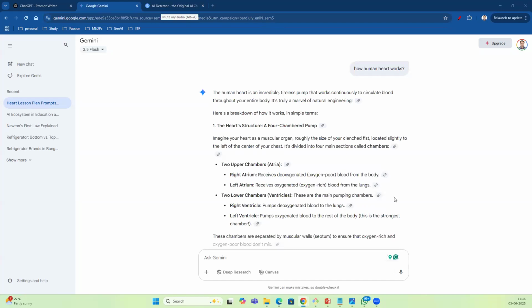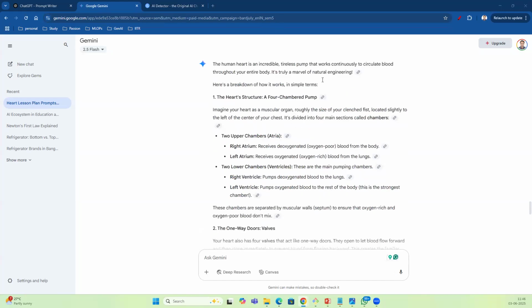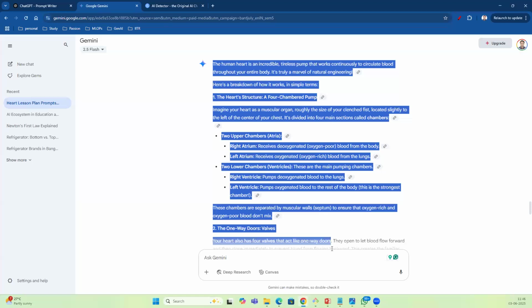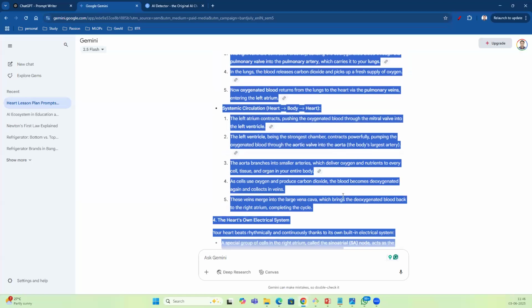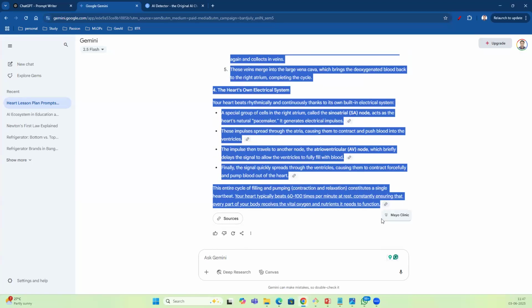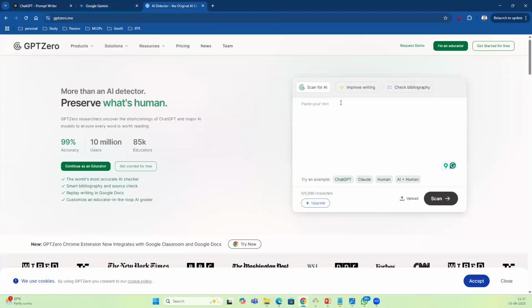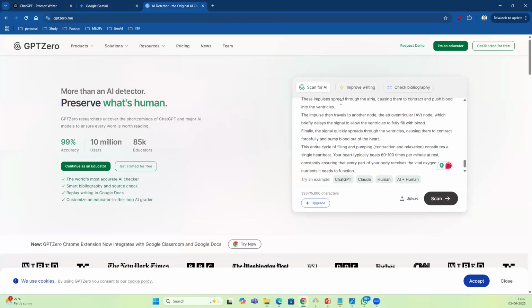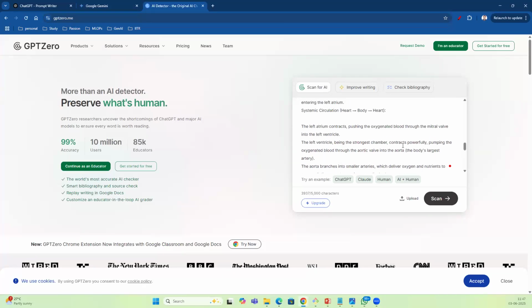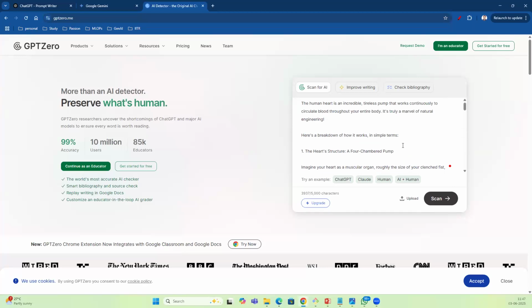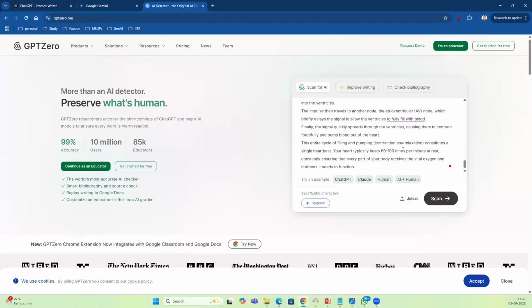Now I got some content, which I have taken from AI in front of you. Now let me take this content, paste it into this AI detector, and ask what is the probability of this piece of text being AI generated or human generated.